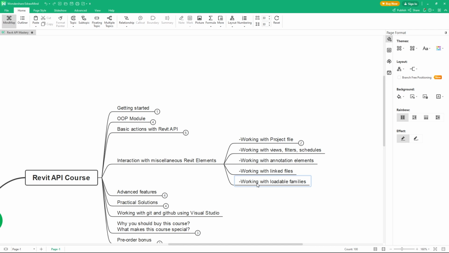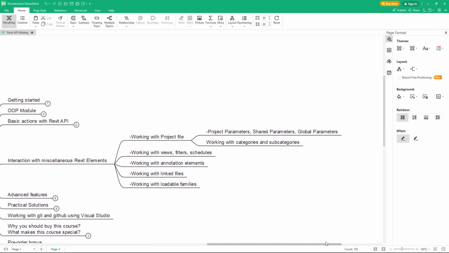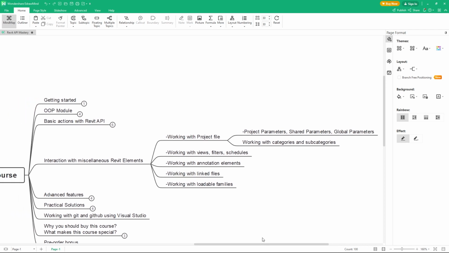But we know that we have something called a project parameter, a shared parameter, like a global parameter, how to add these, how to do some interaction with them. For example, if you have some project parameter, how to change the category of it. So all of these manipulations will be included right here.